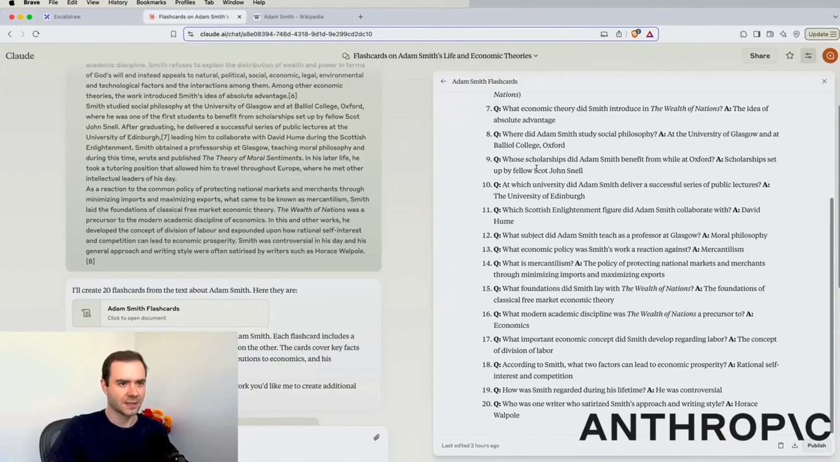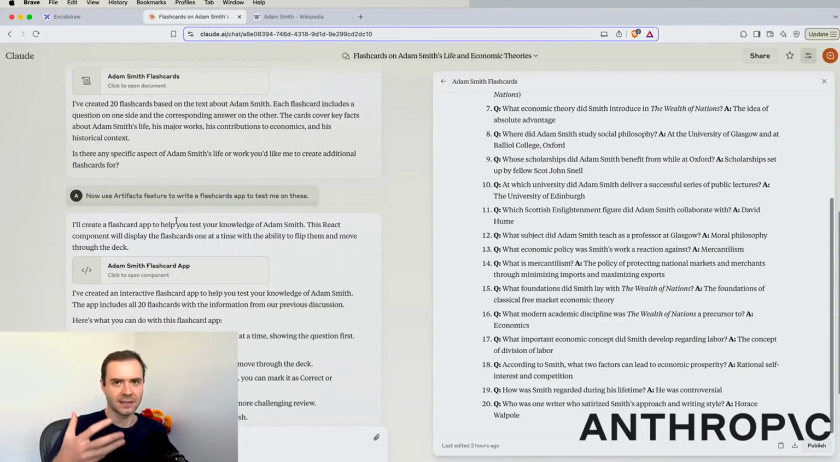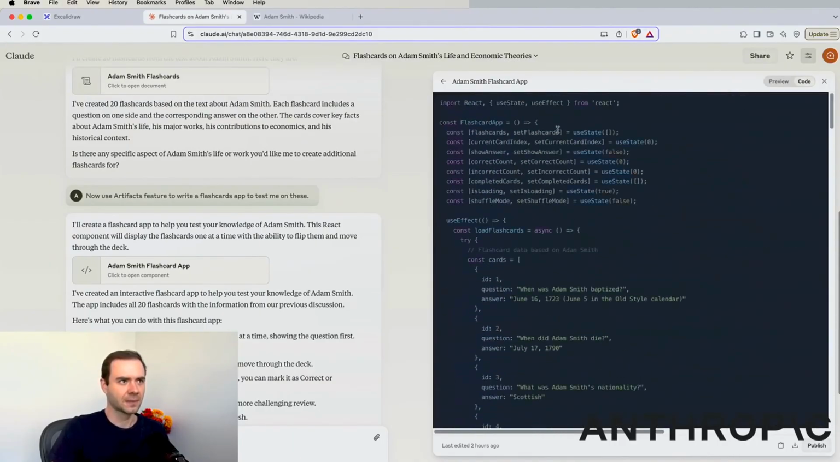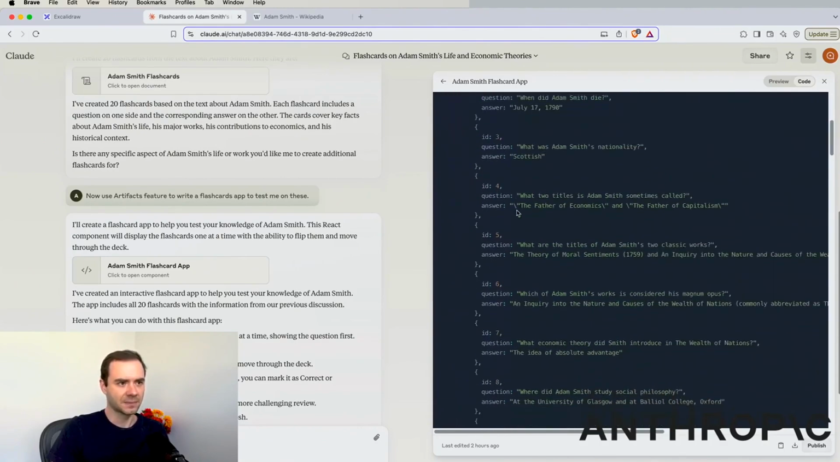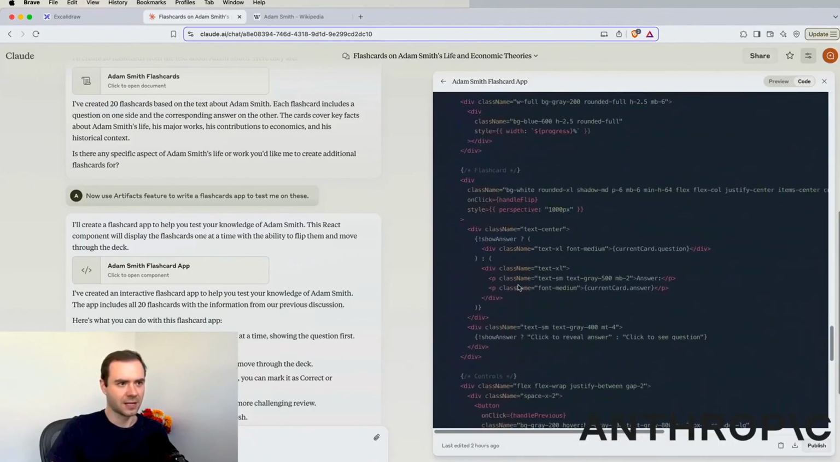Once we have the flashcards, we actually want to practice them. So this is where I continue the conversation and say, now use the artifacts feature to write a flashcards app to test these flashcards. And Claude goes off and writes code for an app that formats all of this into flashcards. And that looks like this. So what Claude wrote specifically was this code here. It uses a React library and creates all these components. It hard codes the Q&A into this app and then all the other functionality of it.